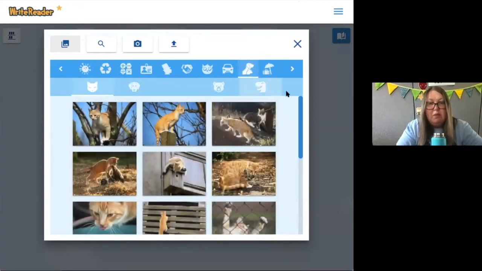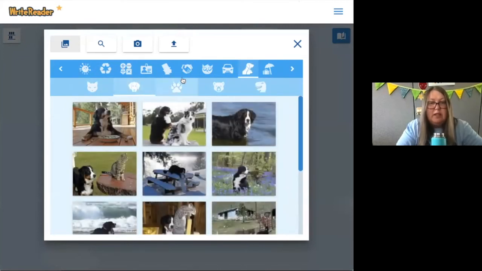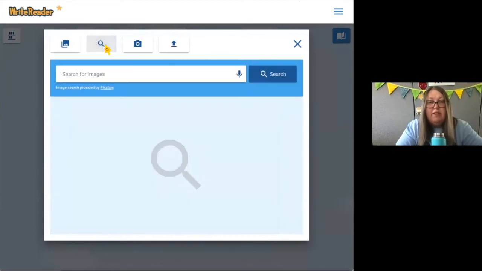They love the animal ones. I'm going to click on the animals. So there's all of these that they can draw inspiration from. And then if they click on the search tool, they could also search for images right in here.